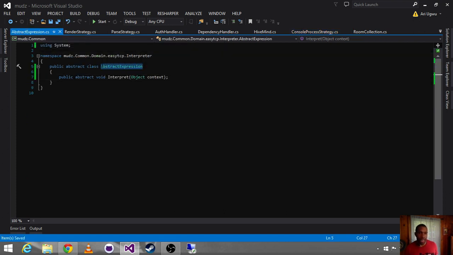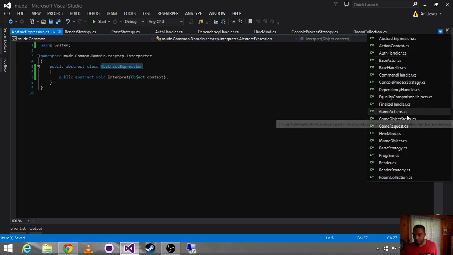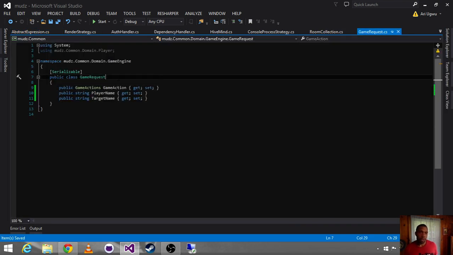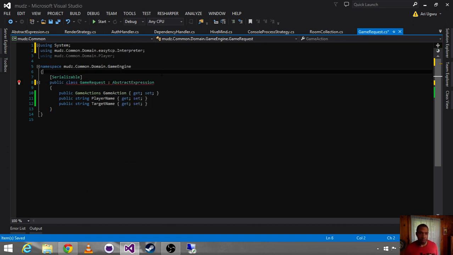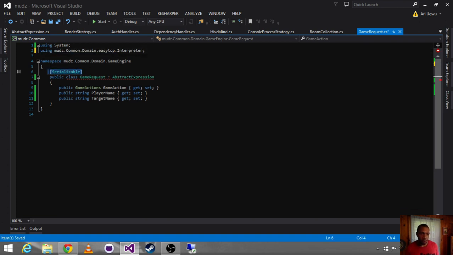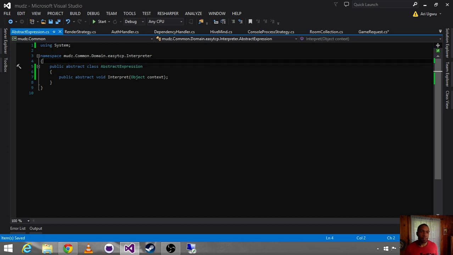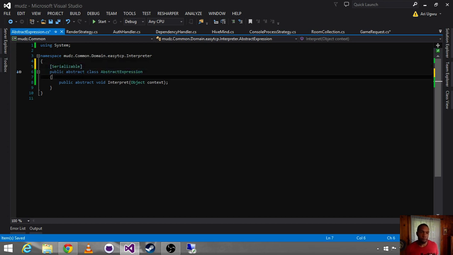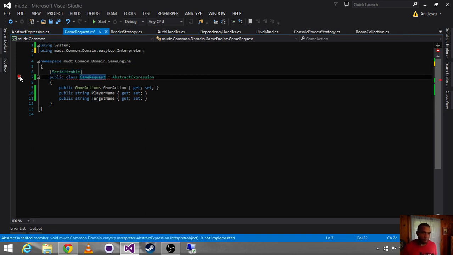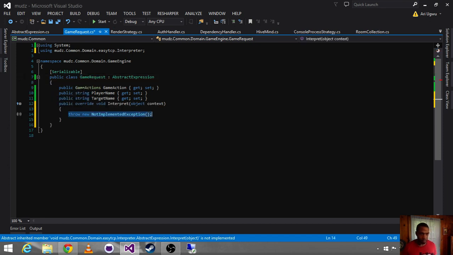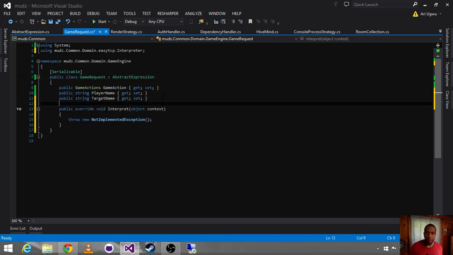So if I take this abstract expression and I come back to my game request and I say, you are now going to inherit from the abstract expression. And then I also want to make the abstract expression serializable. Come back over to our game request. Let's go and implement our missing numbers.